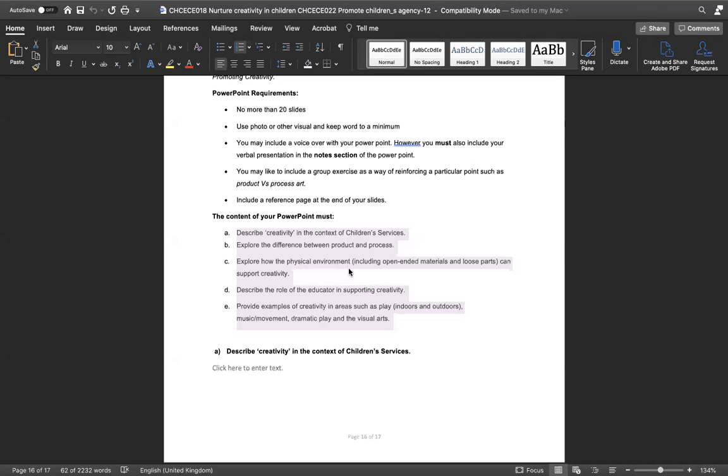Explore how the physical environment, including open-ended materials and loose parts, can support creativity. Again, you could do a slide on a physical environment. You could do a slide on open-ended materials and loose parts. Again, so much information on that. Describe your role as an educator in supporting creativity. Again, you could get a couple of slides of information out of that.